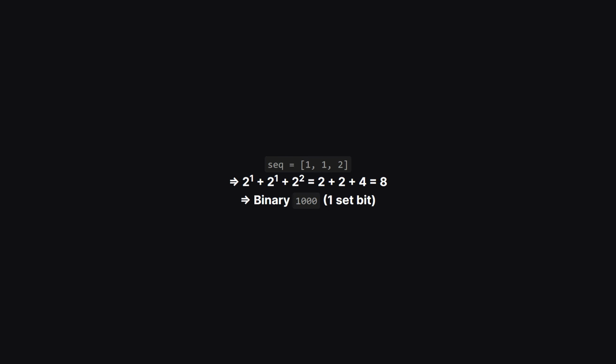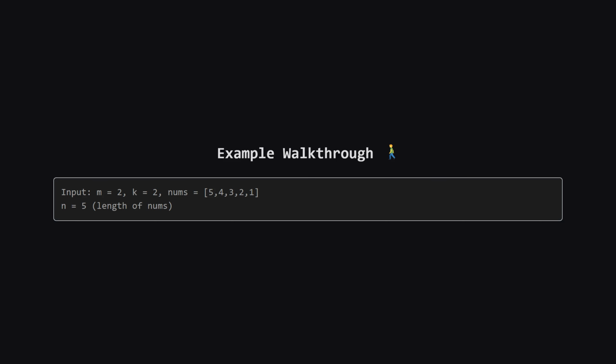Let's try to make this concrete with an example. Suppose m is 2, k is 2, and nums has 5 elements. We need to create sequences of length 2, and we need the binary sum to have exactly 2 set bits. The only way for the sum of 2 powers of 2 to have 2 set bits is if the powers are different. For example, 2 to the power of 1 plus 2 to the power of 3. If the powers were the same, like 2 squared plus 2 squared, they would carry over and result in only one set bit. This means for this specific example, a sequence is magical if and only if it consists of 2 different indices. So we need to consider every possible pair of distinct indices.